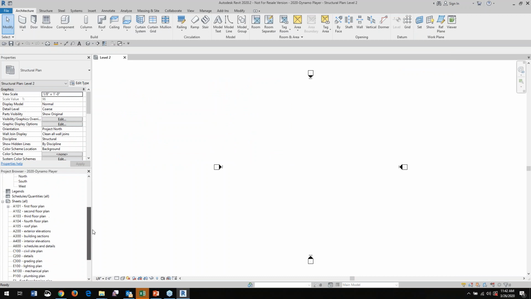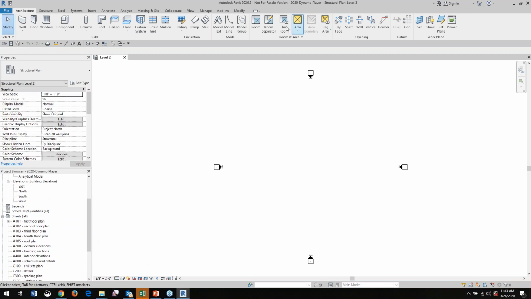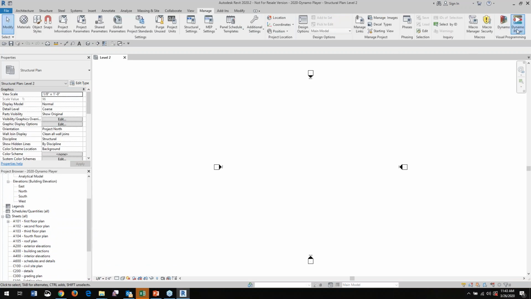Okay, so let's say I've got a sheet list here. This is a structural template file. Maybe I had an intern filling out my sheet list and they used all lowercase. Well, let's go ahead and launch Dynamo Player.